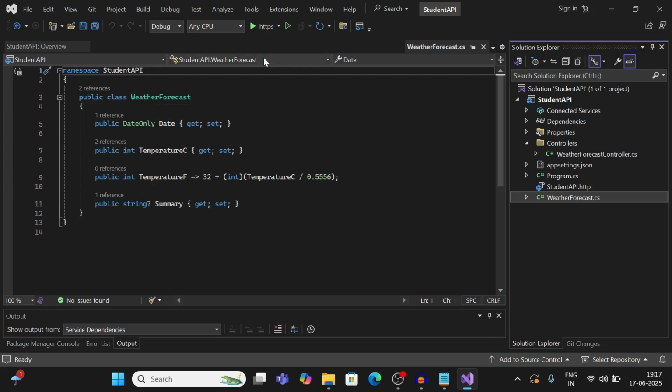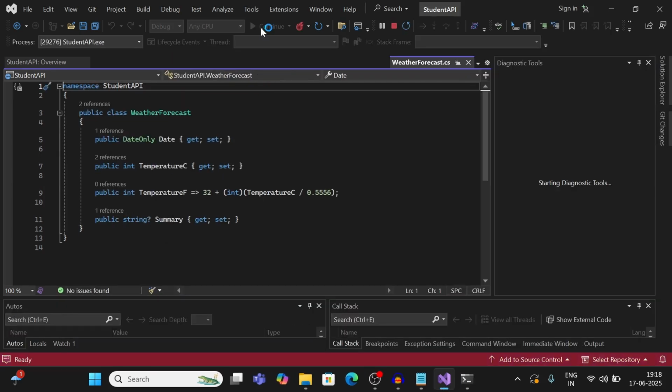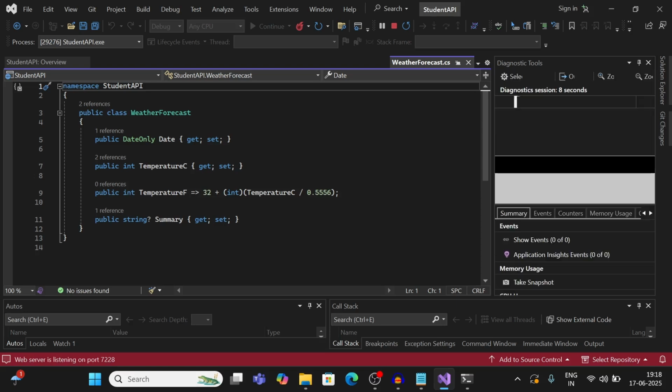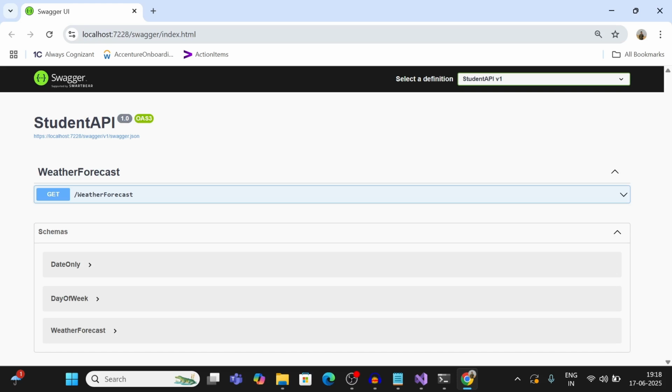So let's try to build and run the application first. Let's see what we got by default, and whether that WeatherForecastController is working or not. So it will build our application and Swagger will be opened, right? In Swagger we can check whether that WeatherForecast API is working perfectly or if there is any build error. So you can see localhost on port 7228 is open now.